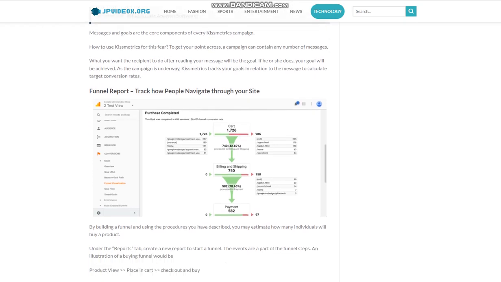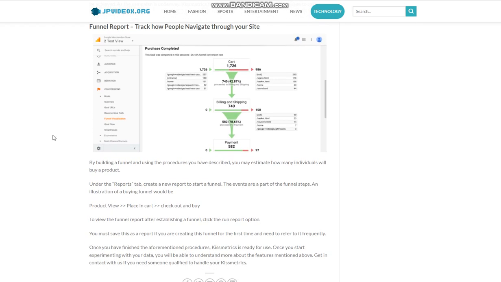Funnel report. Track how people navigate through your site by building a funnel and using the procedures you have described. You may estimate how many individuals will buy a product. Under the Reports tab, create a new report to start a funnel. The events are a part of the funnel steps. An illustration of a buying funnel would be product view, then place in cart, then checkout and buy.